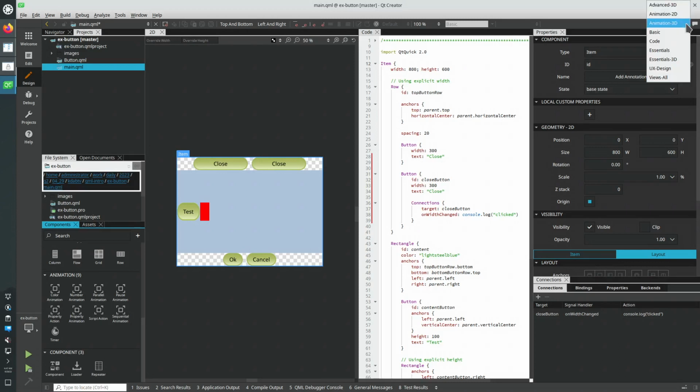What I suggest, again, is that you switch the active workspace to Views All, and then you close all of the tool windows that you don't really need, like open documents or projects or navigator or whatever is extra for you.